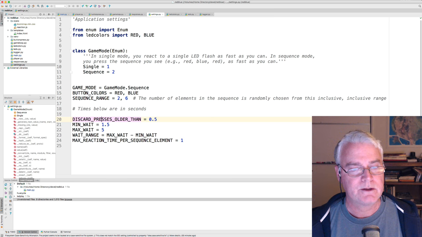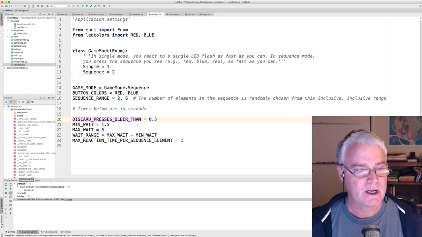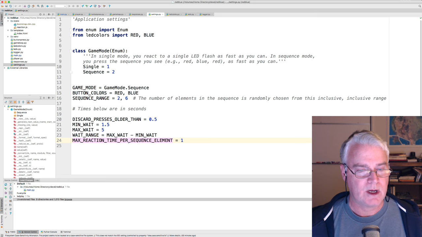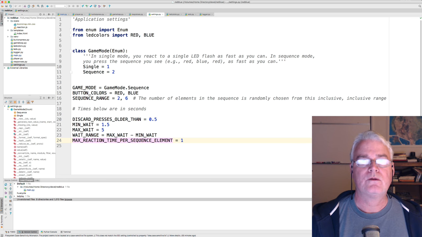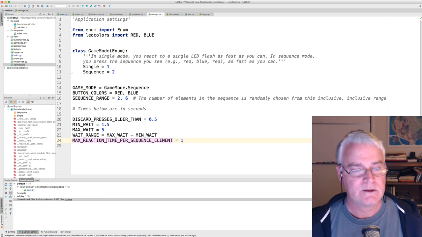And then this is discarding button presses older than a certain number of seconds. And min weight, max weight, weight range, max reaction time per sequence element. This is how long it waits for you to remember and re-enter that sequence.